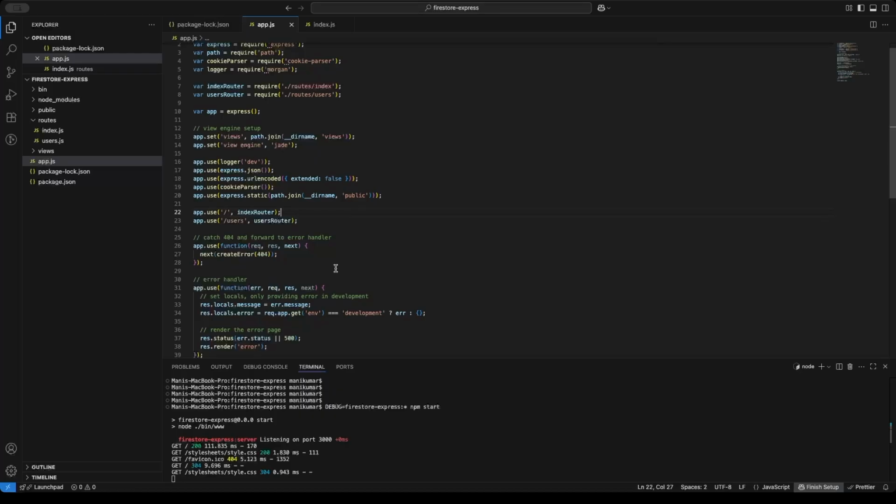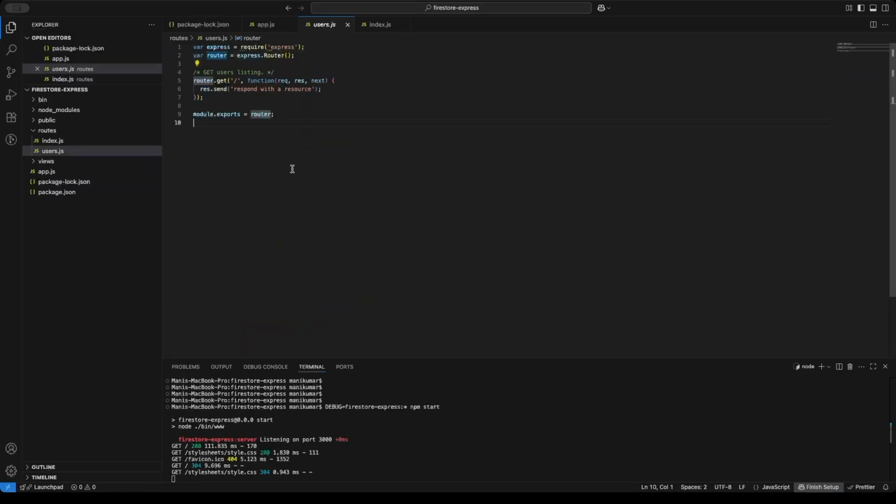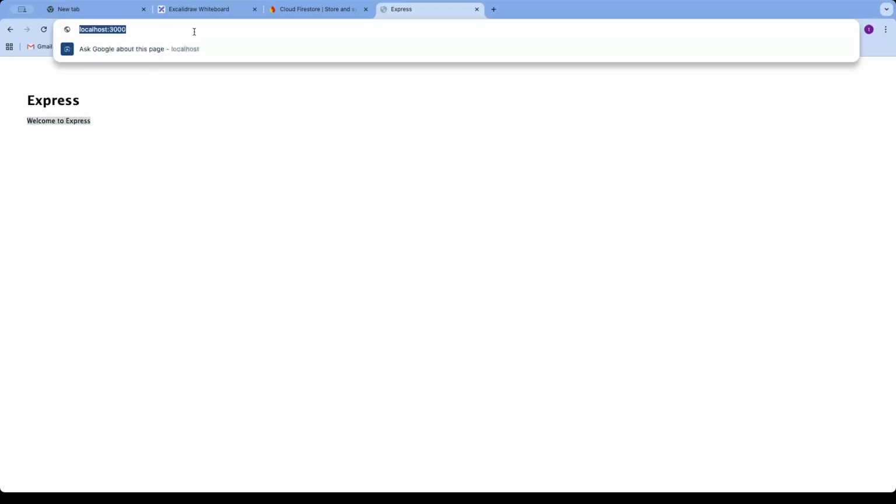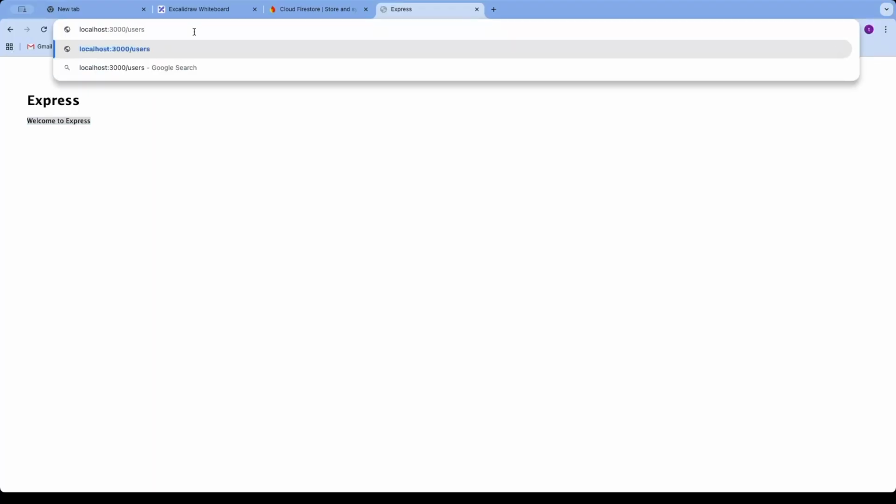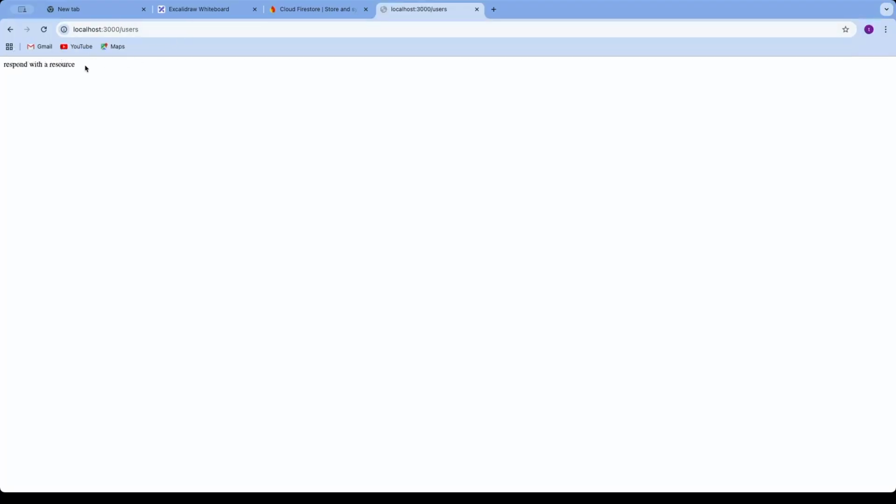Now let's go back to app.js file. Below line number 22, we are seeing that another endpoint is declared, endpoint slash users. And if we check out its logic in users router, we will see that if the request on slash user router is received, then it will respond with this text. Let's check out. So if I type slash users, it will respond back with that text that we saw.